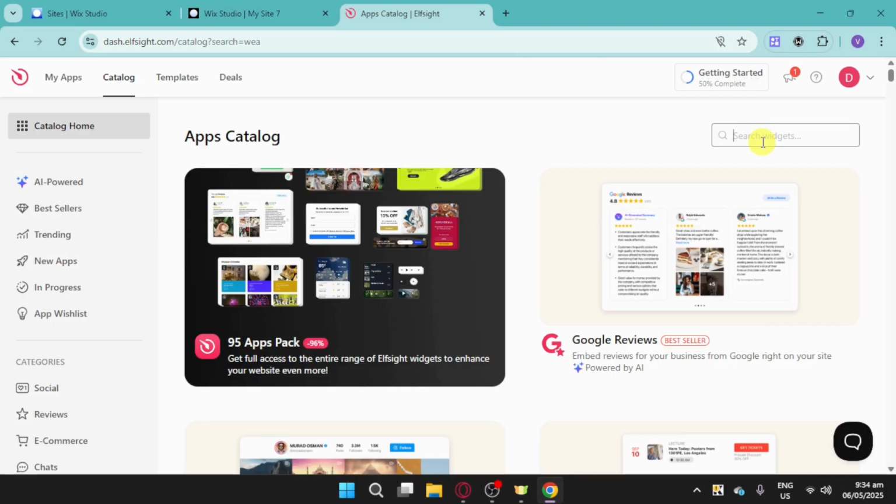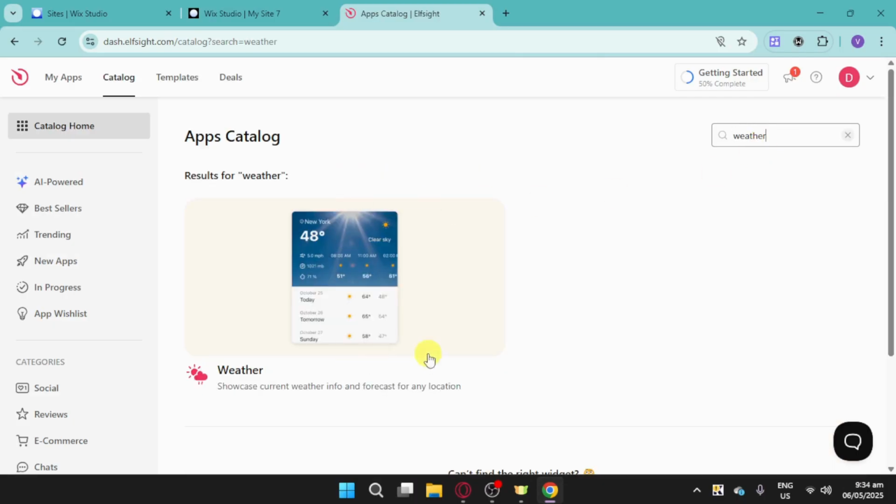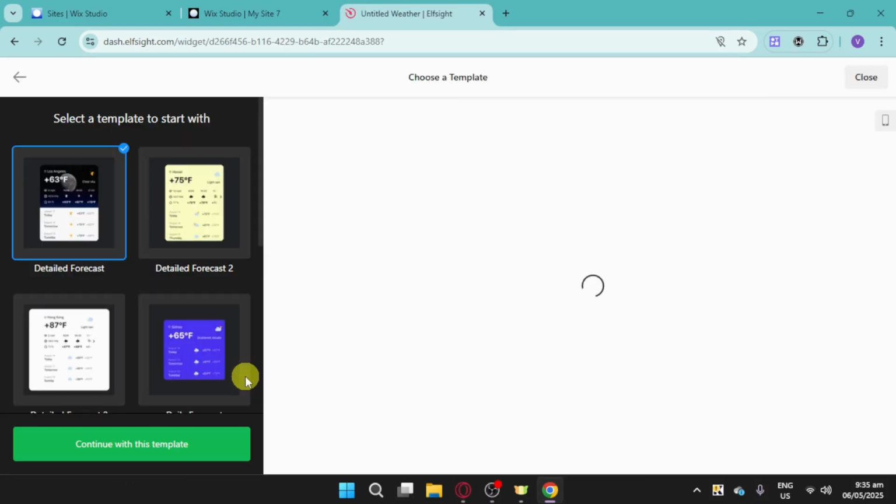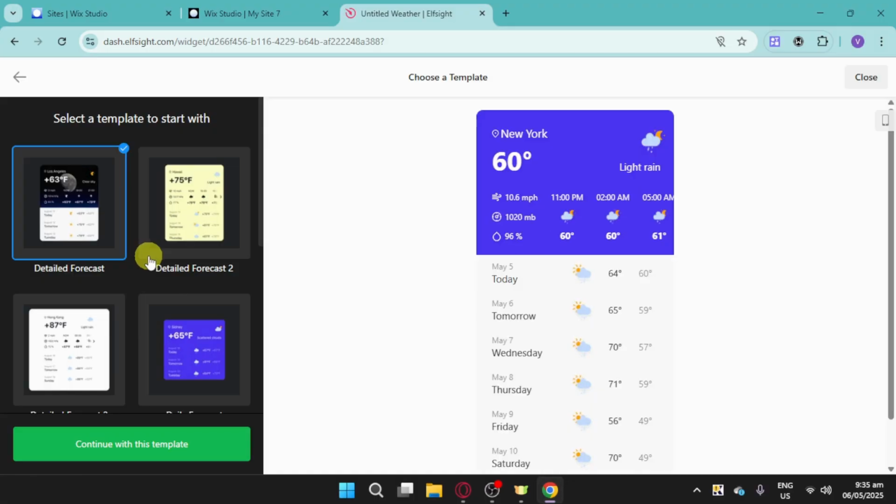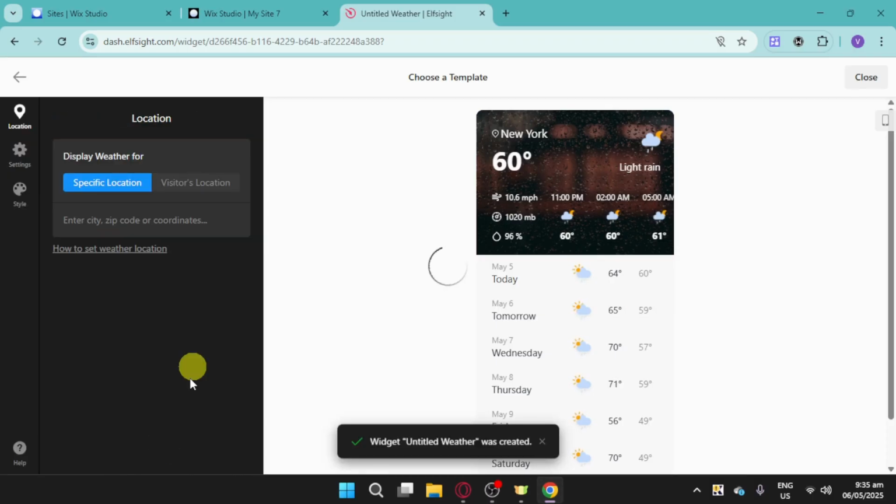You can search in here for weather. We can see in here this. Click onto this widget right here and then just choose the actual template of what it should look like. We have in here this. So I'll just continue with this template. Click on this button right here, and then you can display weather for a specific location.